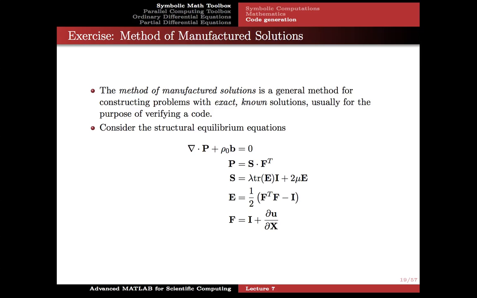So now we're going to look at a summarizing exercise where we will use this code generation and the symbolic toolbox. In PDEs, to test your method, there's a method of manufactured solutions. This is where we're going to solve for right-hand side B, so we know that our system would have an exact solution. So B is going to be called our forcing term.